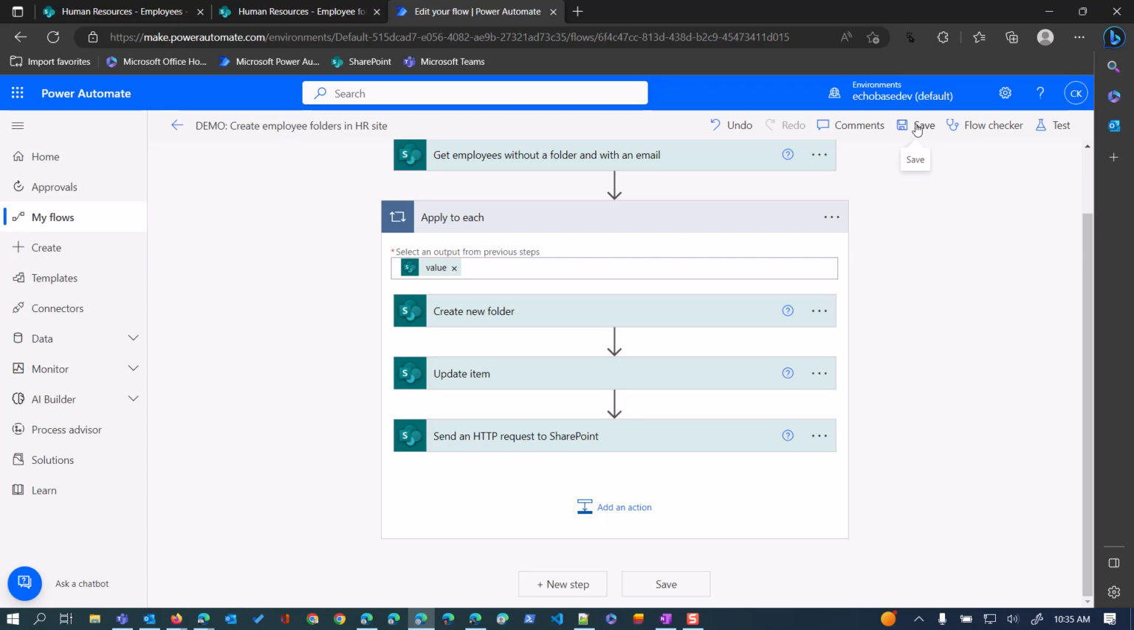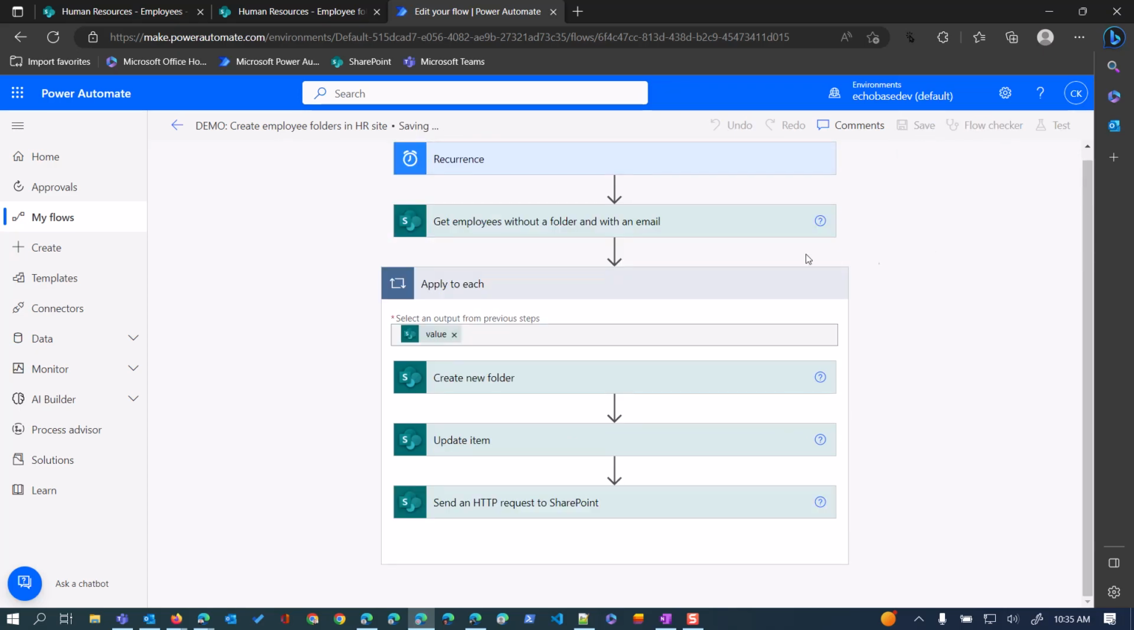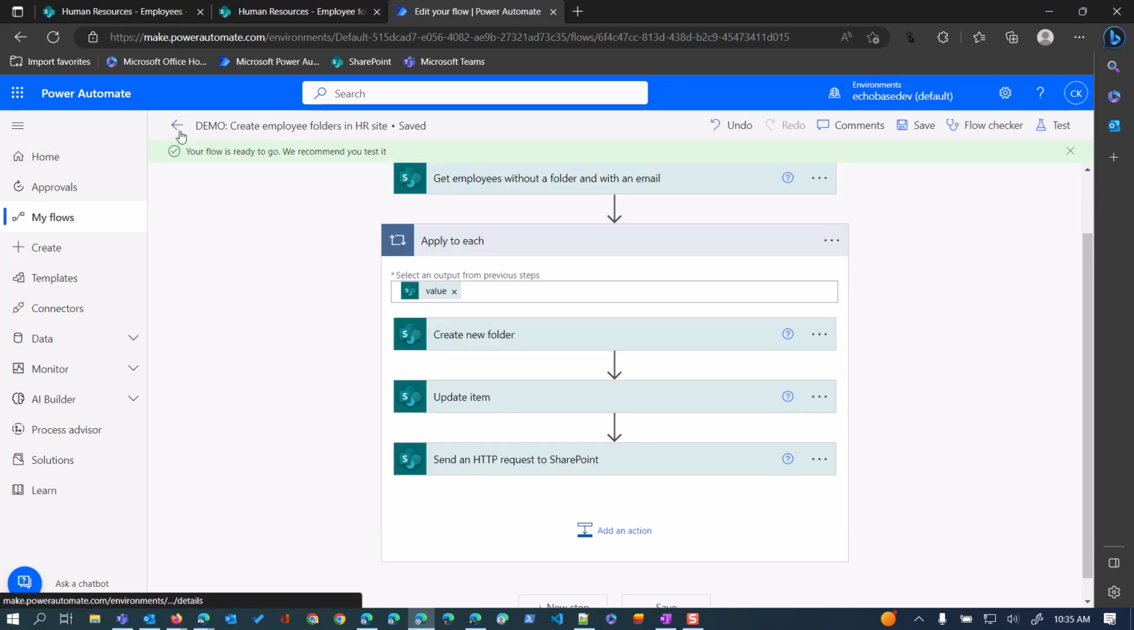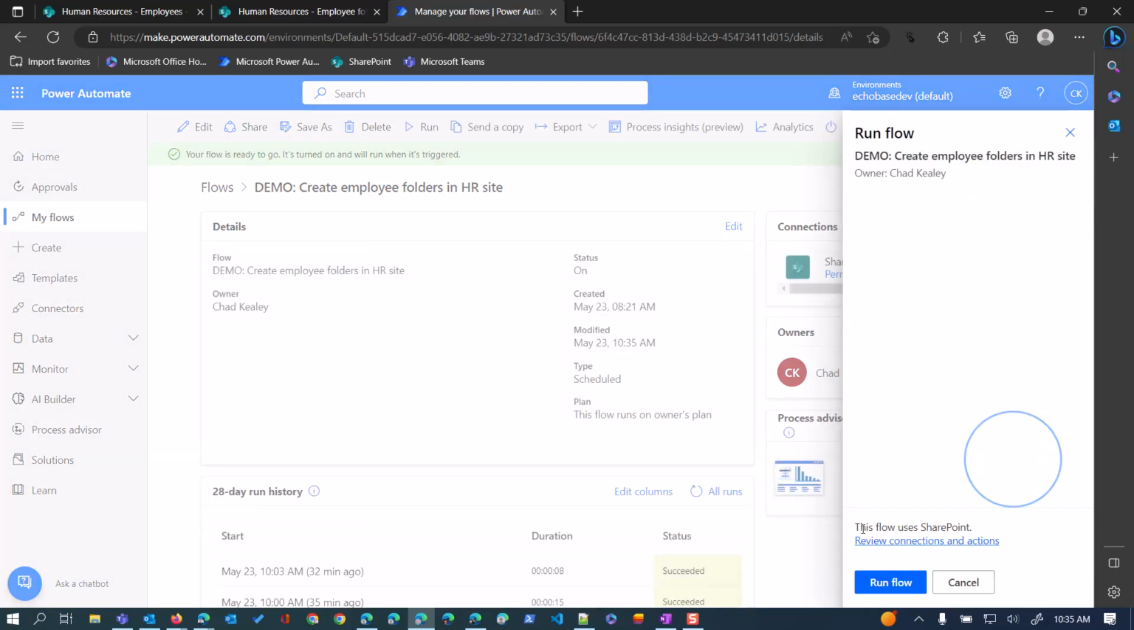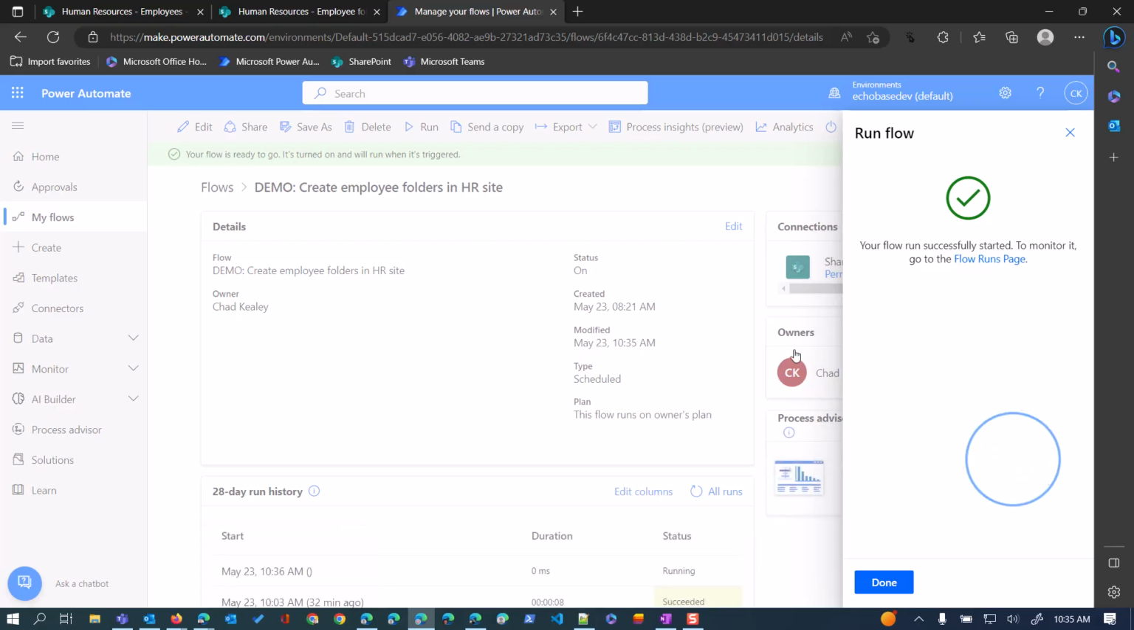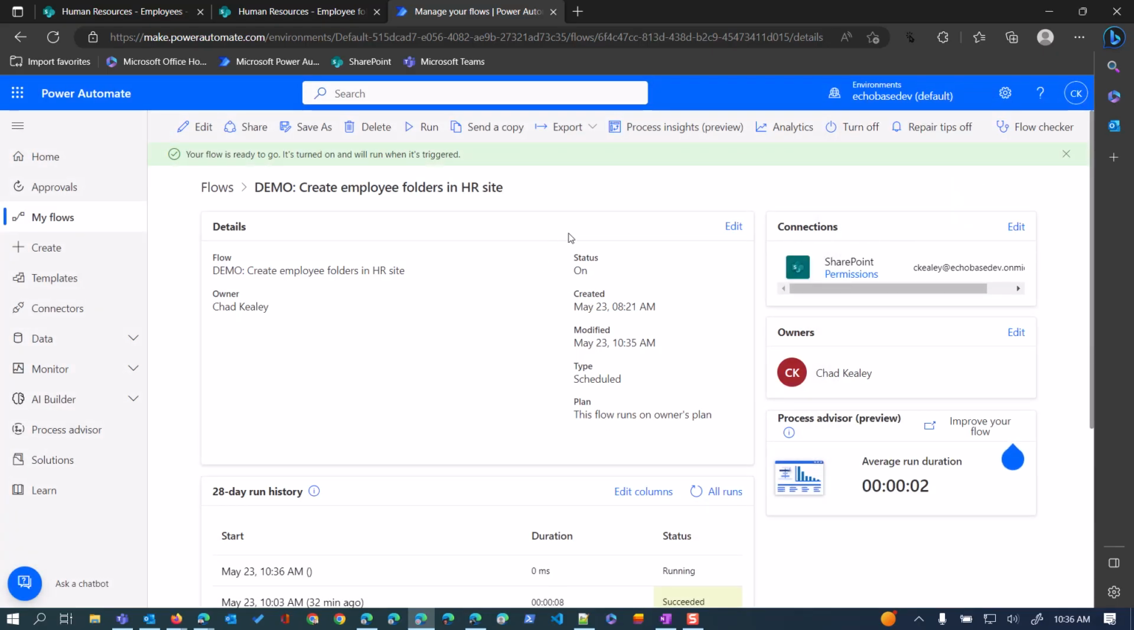So let me just save this just to be sure that it's going to work properly. And because this is a scheduled flow, I could wait for it to run at its appointed time, but I can also just manually run it. So I'll click run and run flow and done.